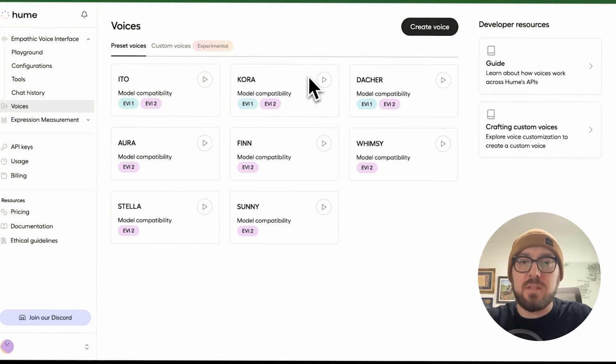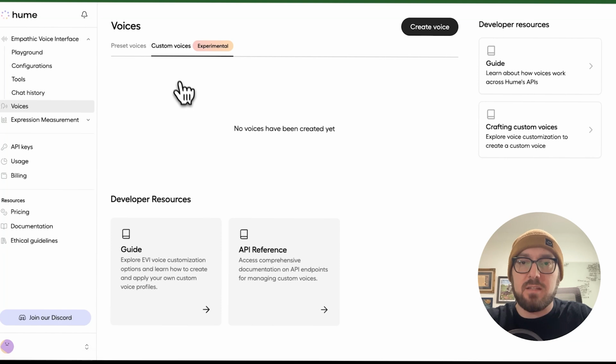All right, so the first thing that we're going to do is go through the Hume dashboard and we can actually create a voice. If you go into voices, you have all these default base voices that we can use in our creation of a voice. And you can see on the custom voices that it's experimental. It's really as easy as clicking this button, but they also have a guide and API resources.